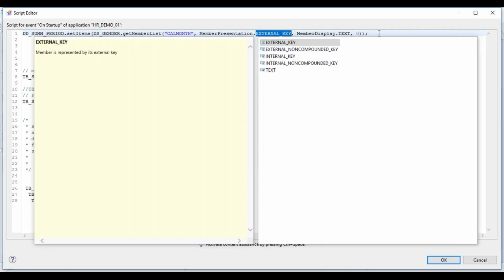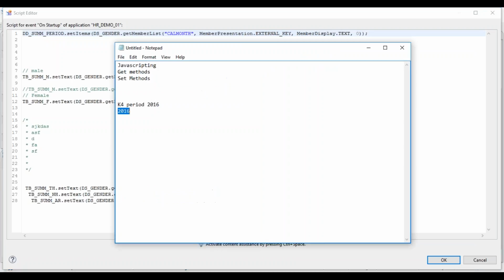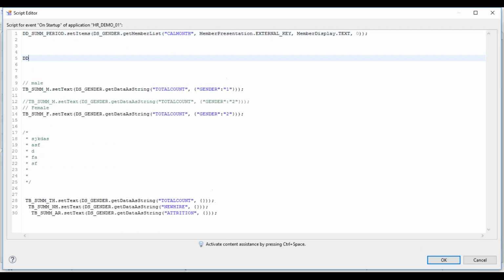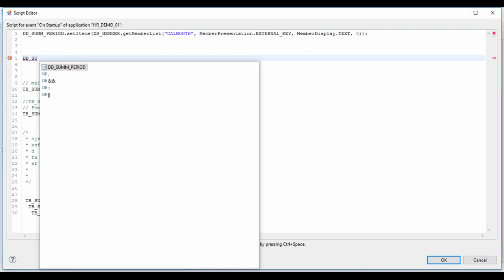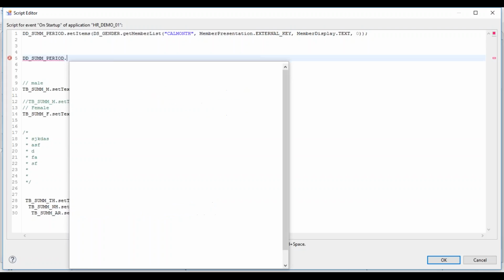For example, I'll give you one example: you are loading data into a drop down box. You have a drop down box in your dashboard and the values are not coming from any data source for this drop down, and you are hard coding the values using JavaScripting. So how you can do that is, for example, td underscore summary, I'm adding just one more value to this period drop down. So I'm adding a value, add items.